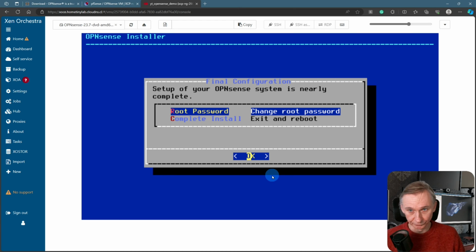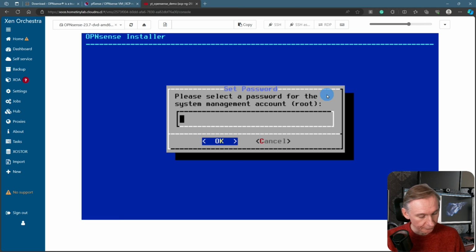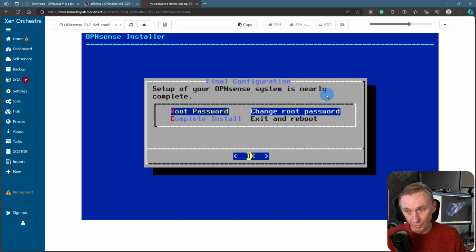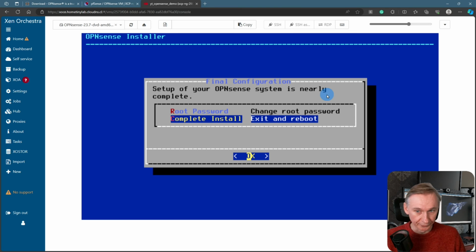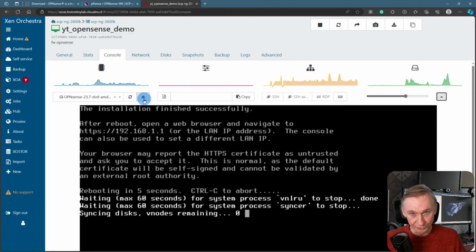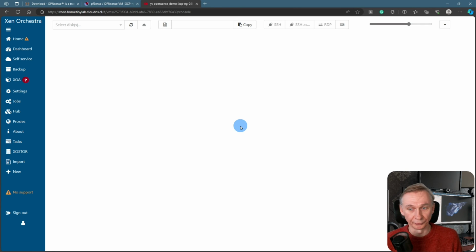Okay, this is now the good moment to set your root password. So press enter and then type your very original password in. So the password is set, and let's complete the installation now. Selecting complete install and then enter, and the system will reboot in 5 seconds. And I am going to eject the ISO, and let's wait until the reboot has finished.